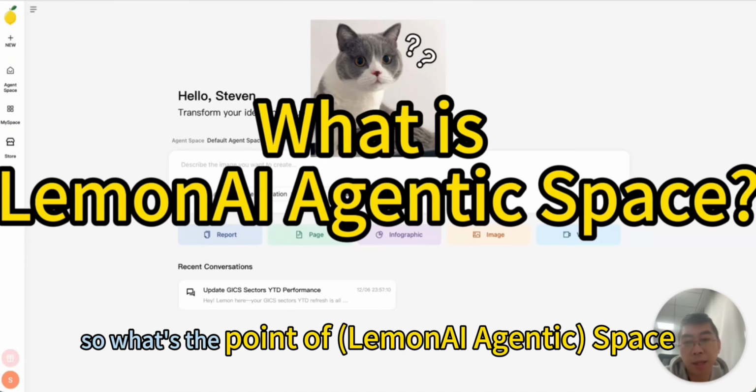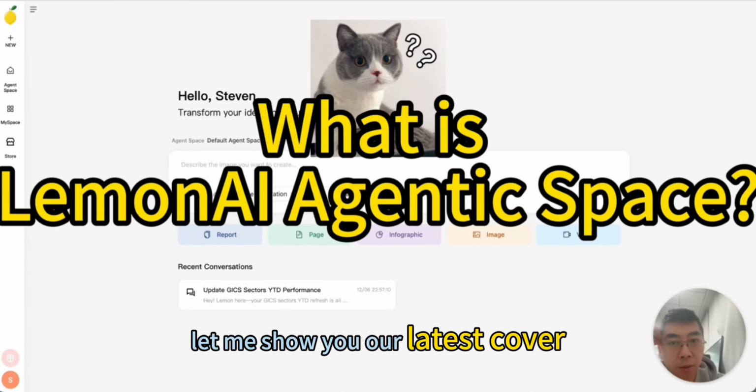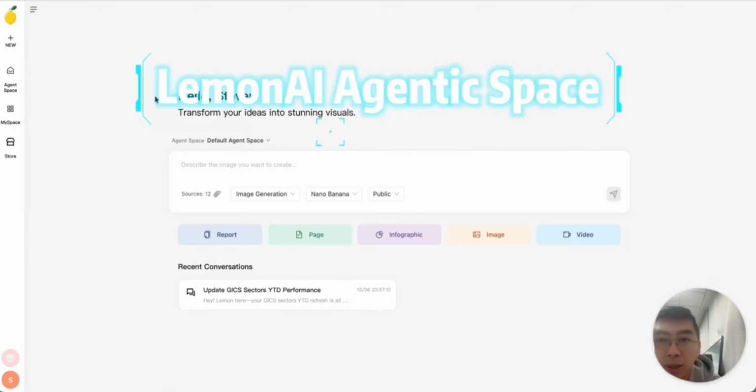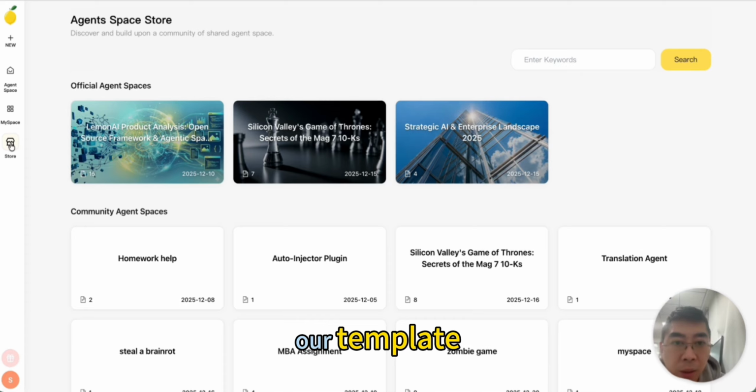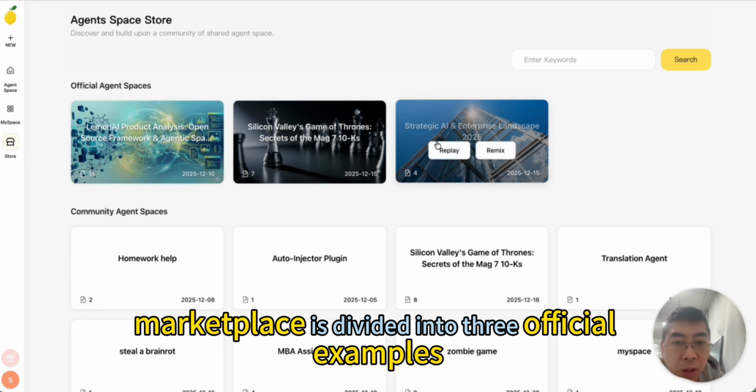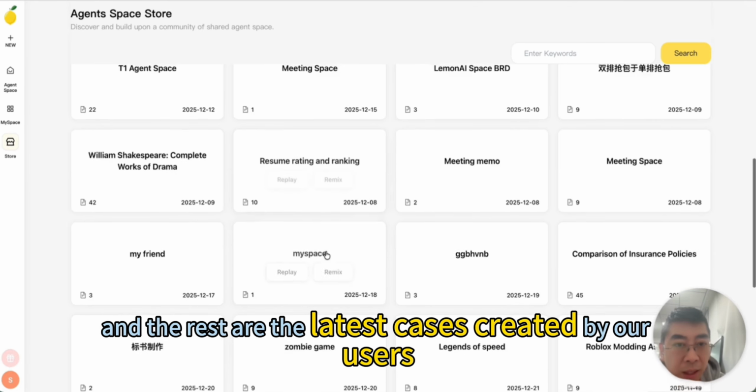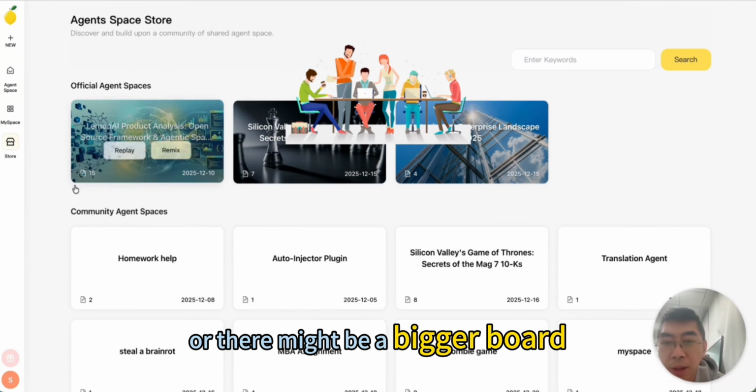So what's the point of Space? Let me show you our latest cover, supporting my latest Lemon AI Space. If you don't know how to use it, you can first check out our template marketplace. Our template marketplace is divided into 3 official examples, and the rest are the latest cases created by our users, or there might be a bigger board.